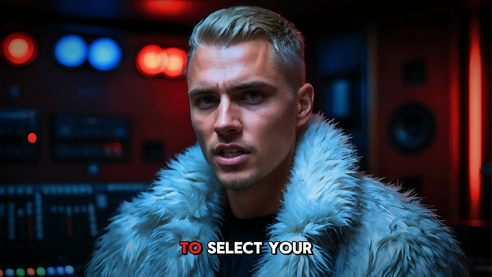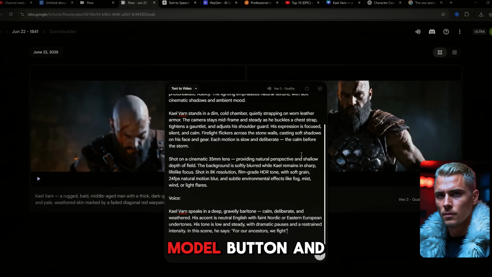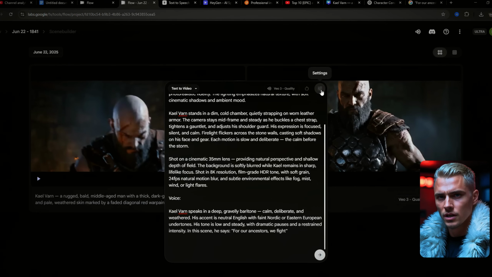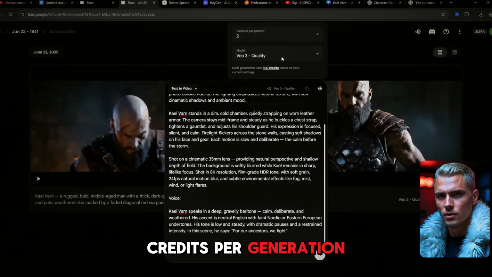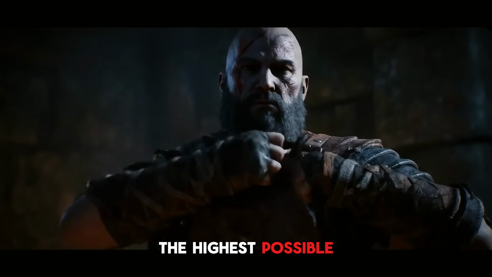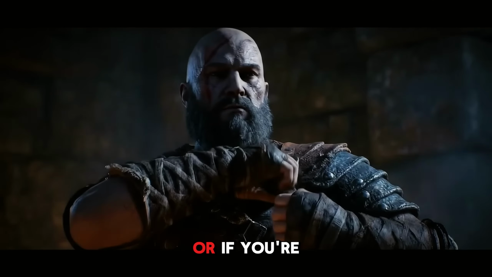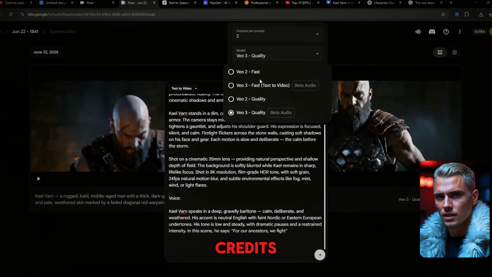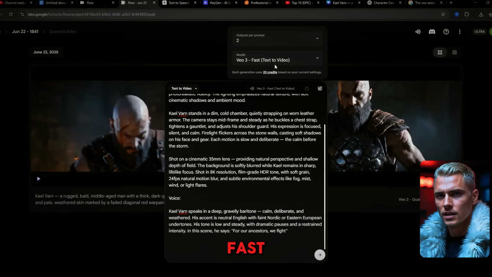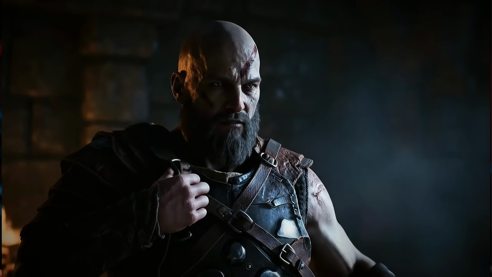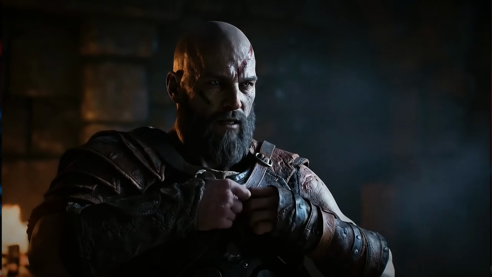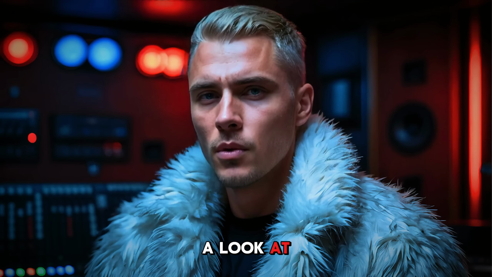Next, it's time to select your model. Just click the model button and you'll get two options. You can go with Veo 3 quality, which costs 100 credits per generation and gives you the highest possible detail and cinematic finish. Or, if you're trying to save credits, go with Veo 3 Fast. It only uses 20 credits and still gives you really strong results, just with slightly lower fidelity. Alright, let's take a look at what we've just generated.